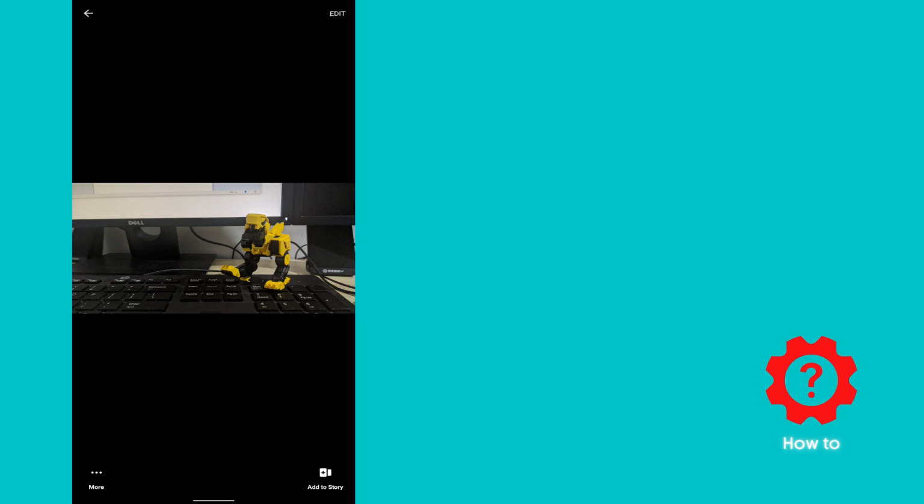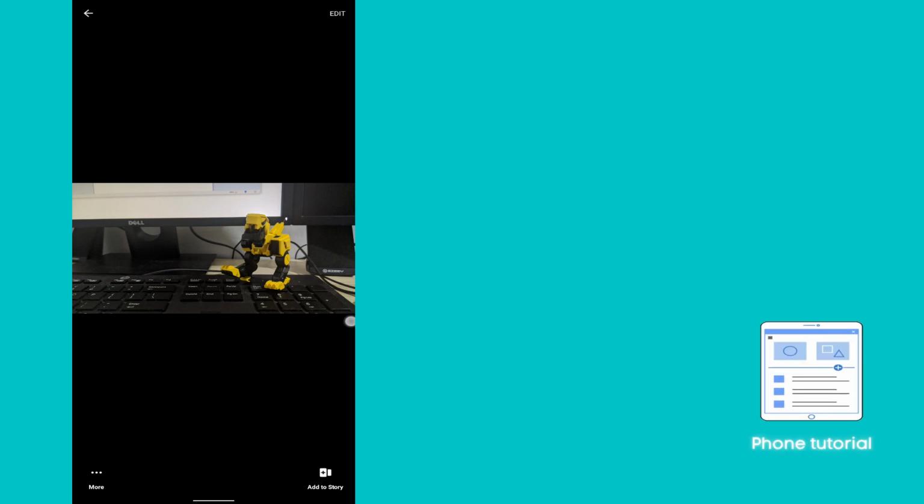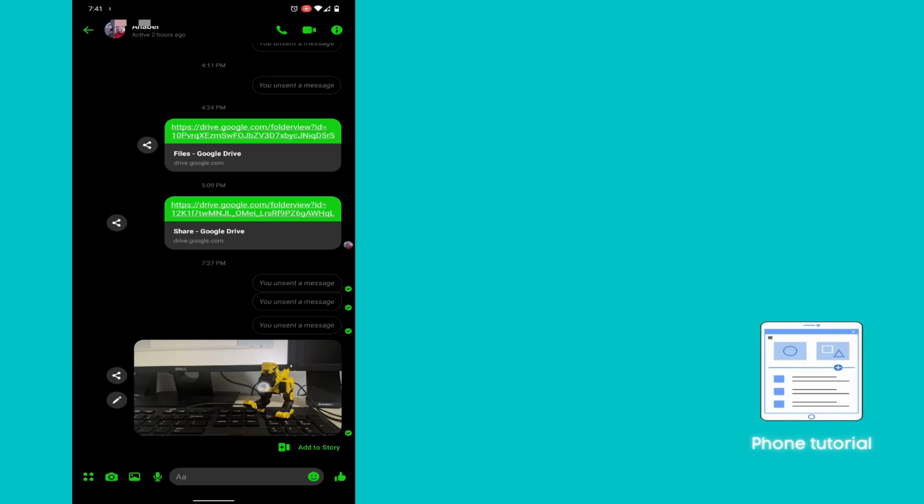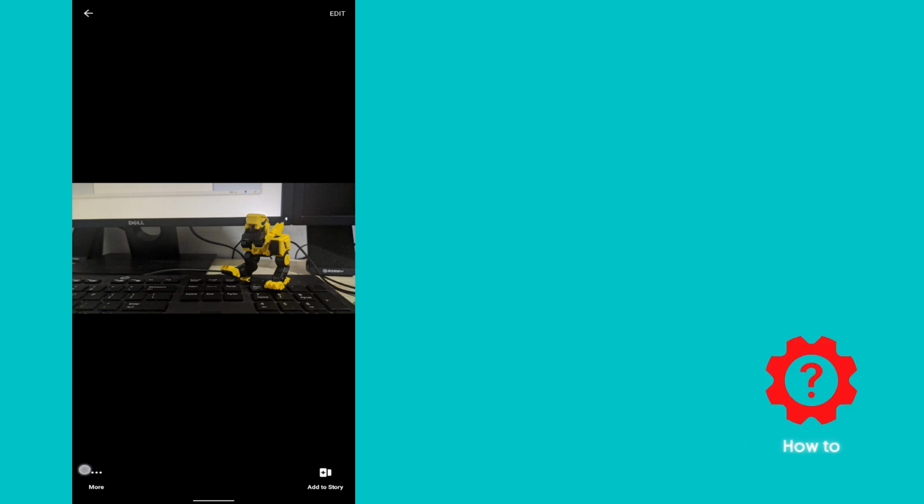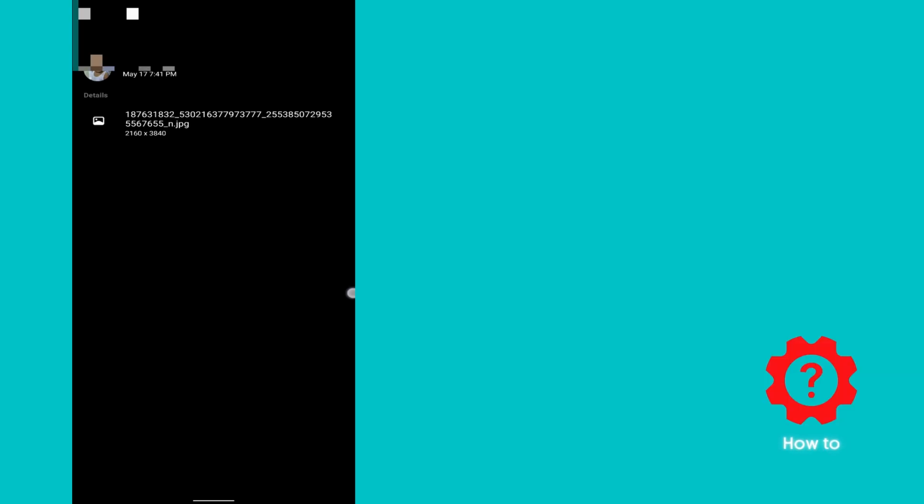Let's check the size of the photo again. Just tap on the photo and tap on more, then info. So as you can see here, the photo is still the same size, at 2160 by 3840.